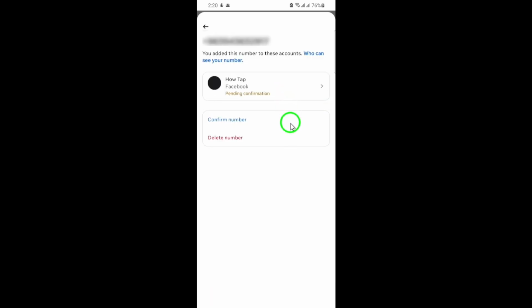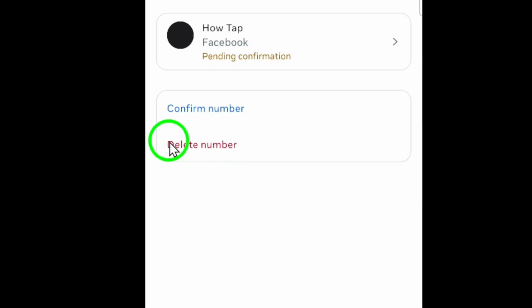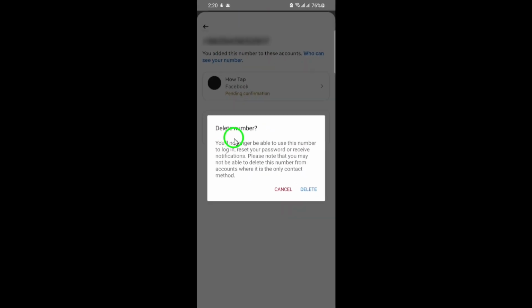You're almost there. On the next screen, you'll see an option that says Delete Number. Tap on this, and Facebook will ask you to confirm your choice. Go ahead and confirm that you want to remove your phone number.